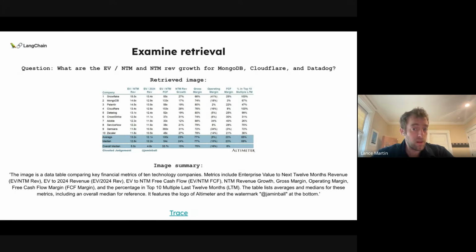So I'm pretty bullish on this approach because think about it, when this question's embedded, you're doing a search against these summaries. Look, the summary has NTM revenue, all the keywords you would want that relate to the question. You can then fish out that image, and this works.